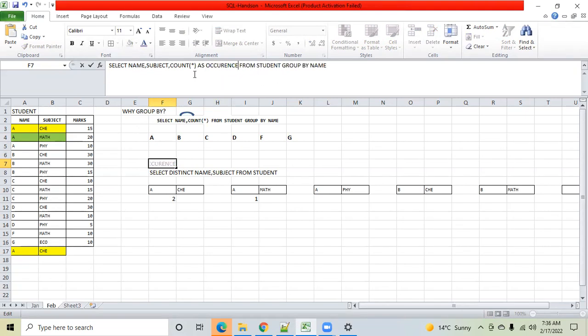Okay. The user is asking me to find the occurrence of the name and subject combination. Assume yourself as the SQL engine. The SQL engine is thinking, okay, the user is asking me to find the occurrence of the name and subject combination. Correct? Count of star you have written. So it means the user is asking me to find the occurrence of the name and subject combination.